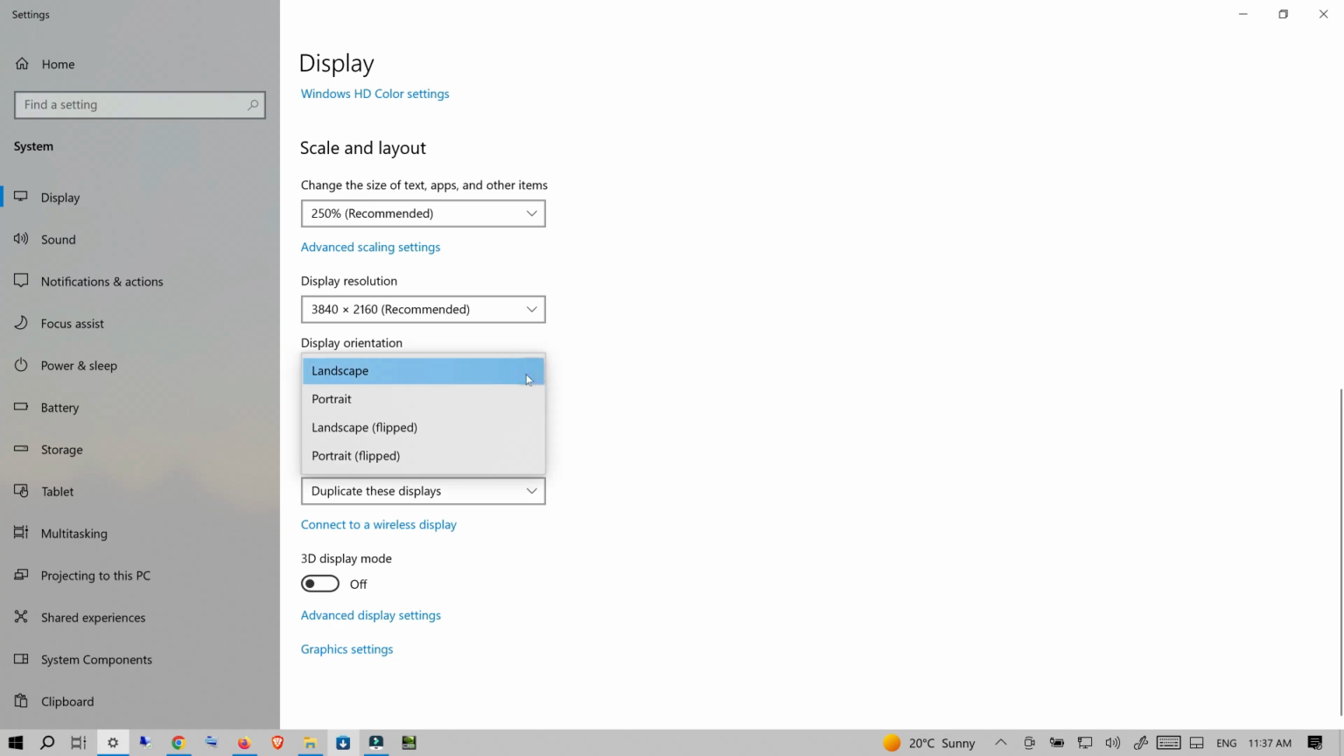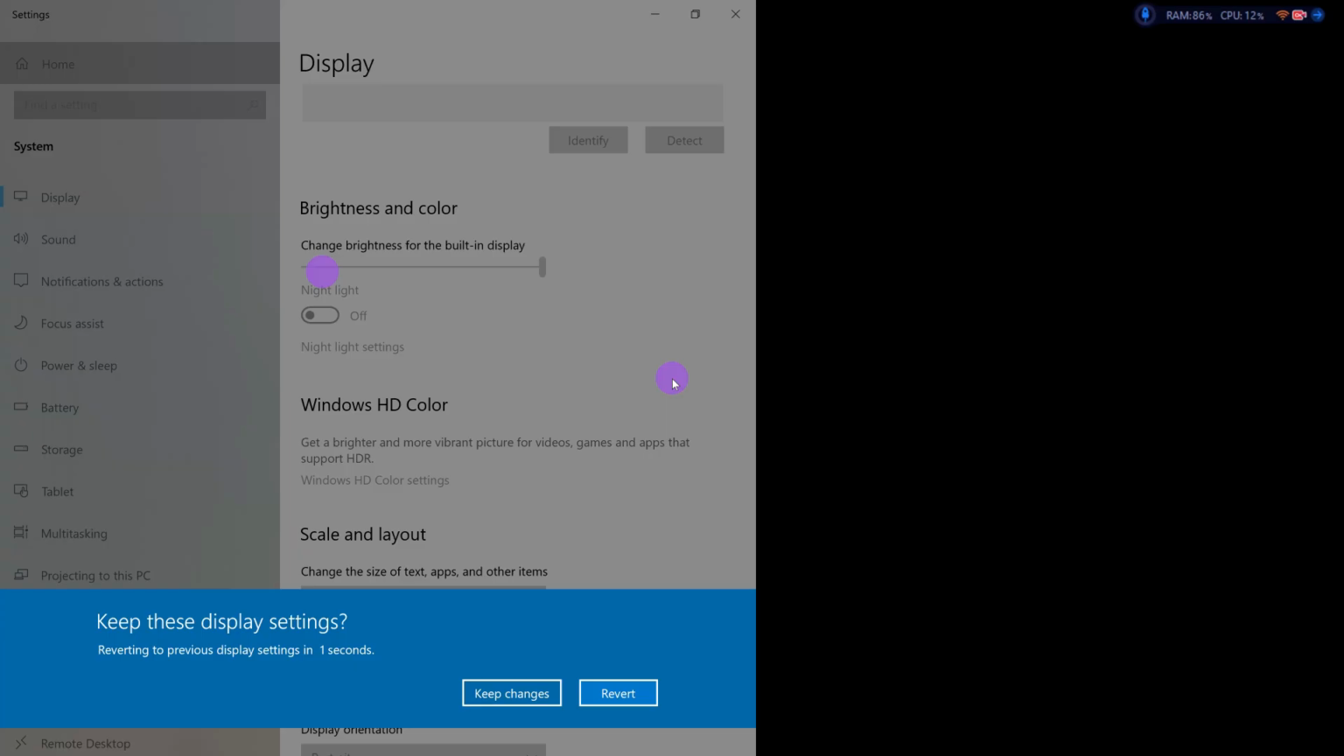When I select the portrait, here you can see that the Windows screen has been moved to the portrait. So if you want to keep the change, then you have to click on keep changes, otherwise you can escape to revert back to the screen.